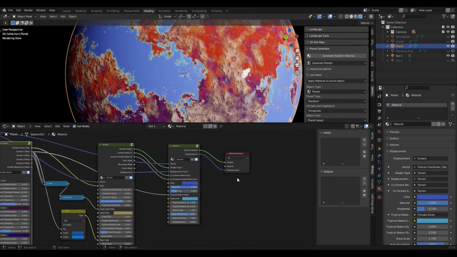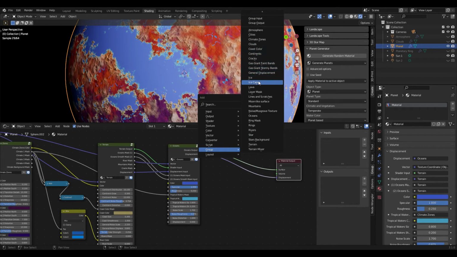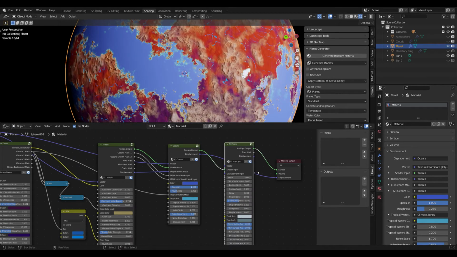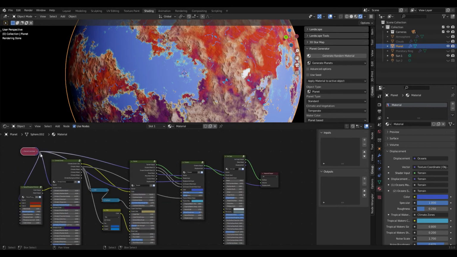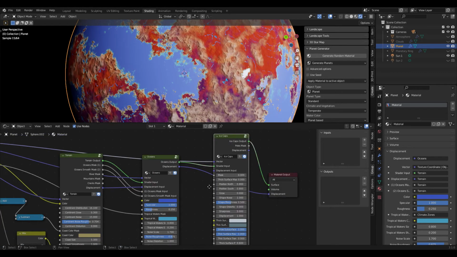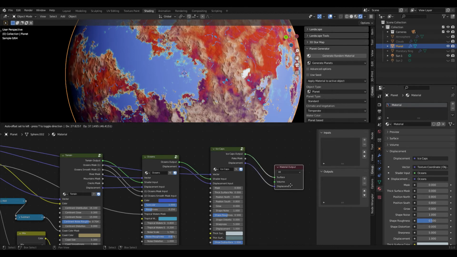Then we also want to add some ice caps to our planet, as I mentioned earlier. For this we add in an ice cap node like this. Then we have to remember that we have to connect the texture coordinate object output to the vector input. And then we also need to connect the displacement to the ice cap node, and then the displacement output to the material output. So the last node here is always connected to the material output, the last one which has the displacement and the shader output.